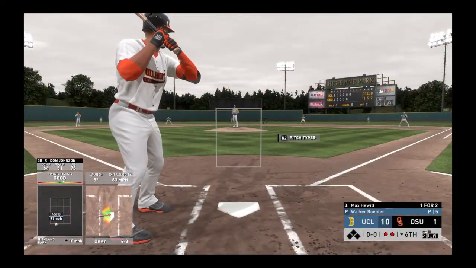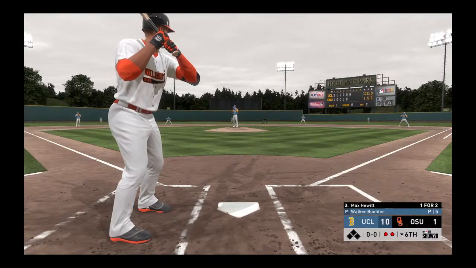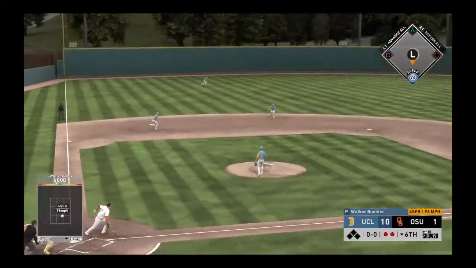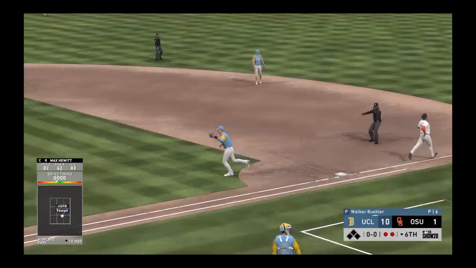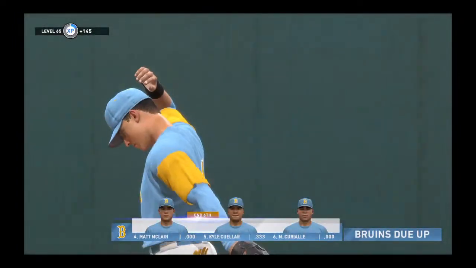This is getting embarrassing for Oklahoma State and for my team that I'm controlling, my favorite team. That's not going to do it. Throwing the dirt, but a good scoop at first saves an error as the side is retiring.